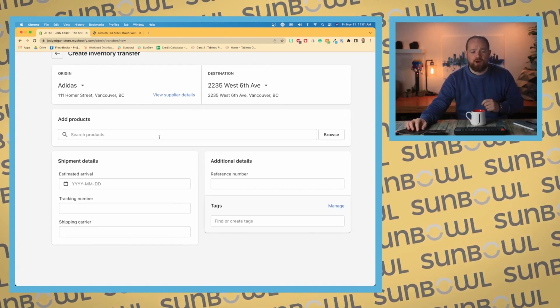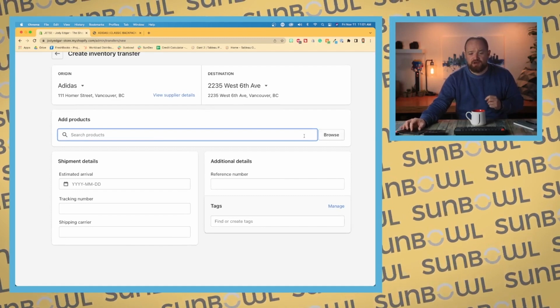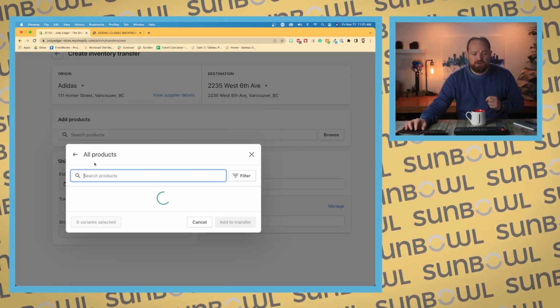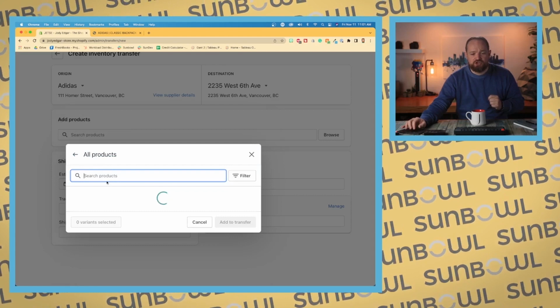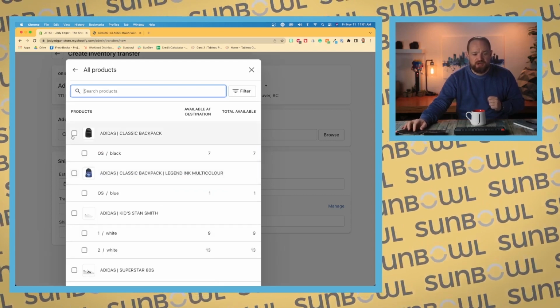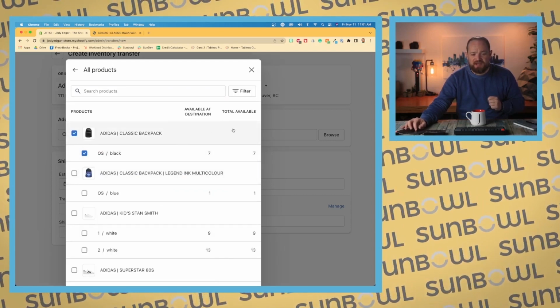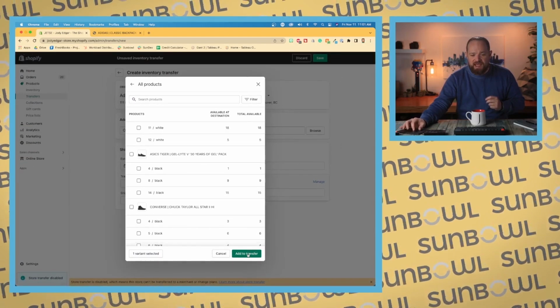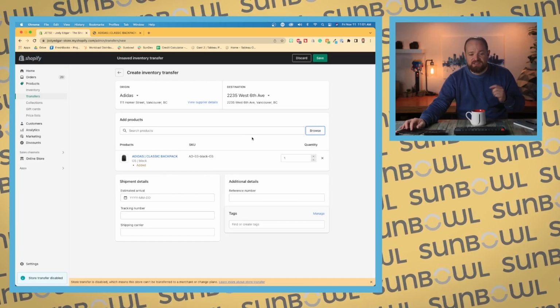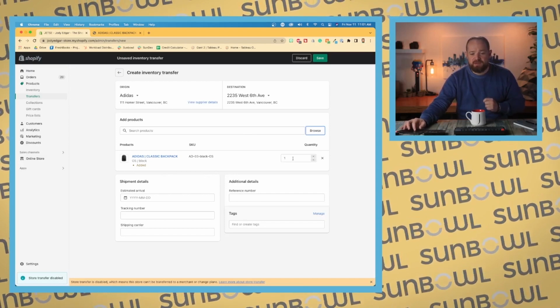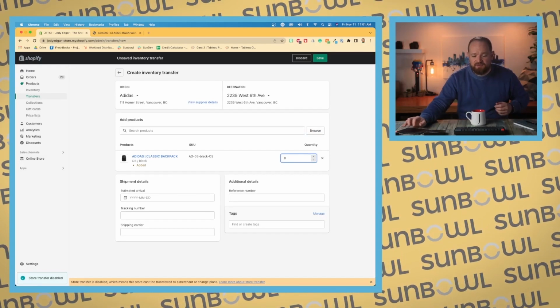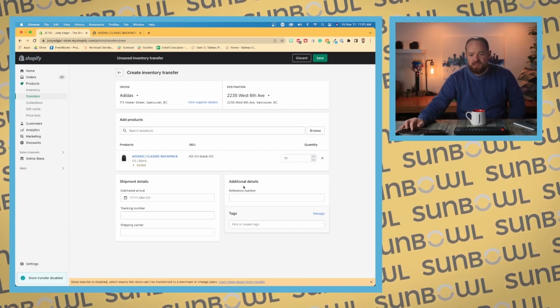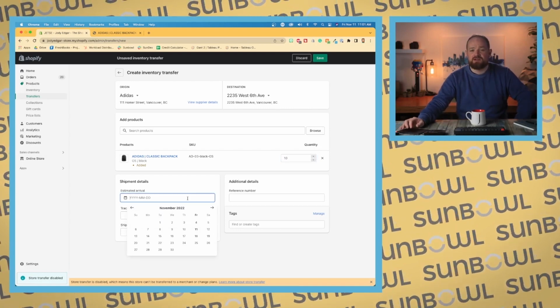All right, let's add a product. So Adidas is going to ship us a product. We're going to hit the browse button, go to all products, and choose the product that they're going to be shipping to us, which is the one size black backpack. We're going to add to the transfer, and we can see that we have one thing that's coming in. Now they're going to ship us 10 of these items, and we are going to pick an estimated arrival date.